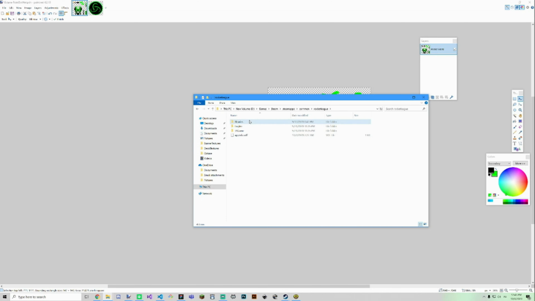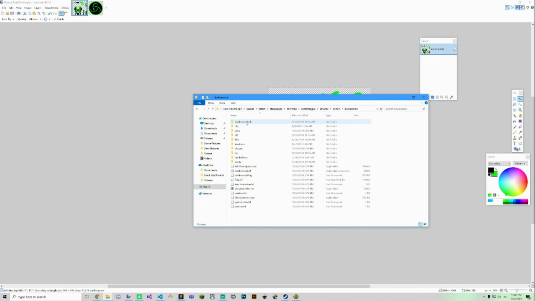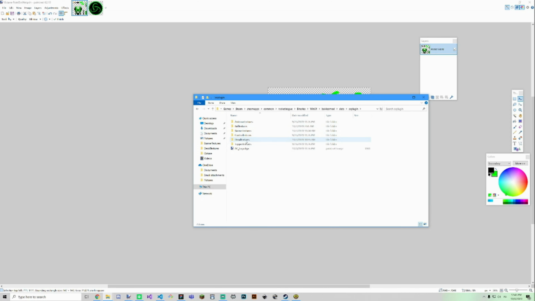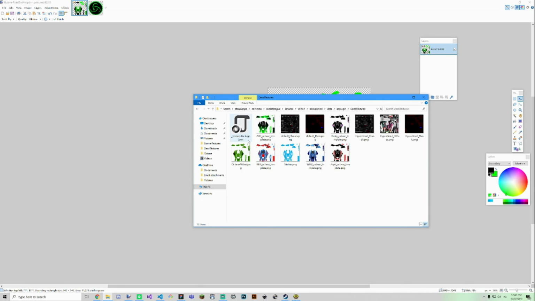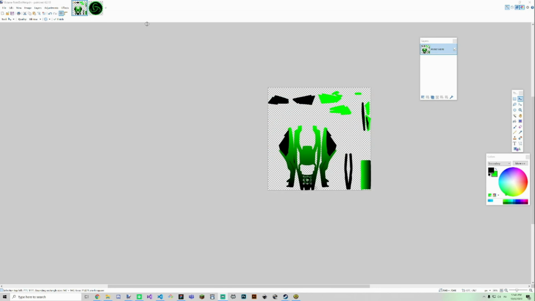Then I go to binaries, click Win64, click package mod, go to data, AC plugin, and decal textures. And here it is. Yeah, I made one for Octane before, and this is where you want to save your thing. So let's do that.